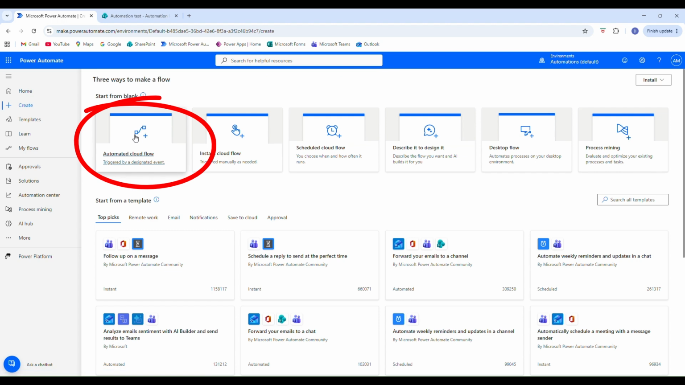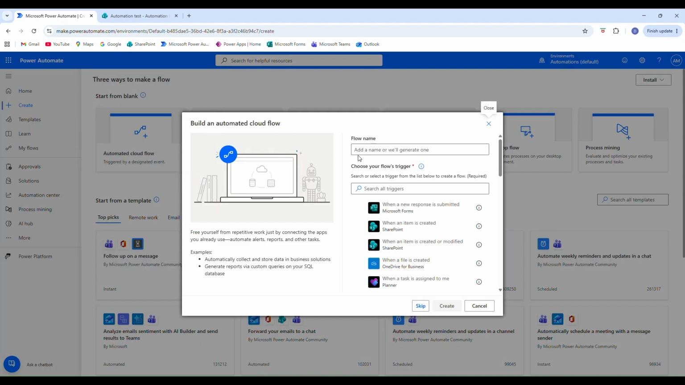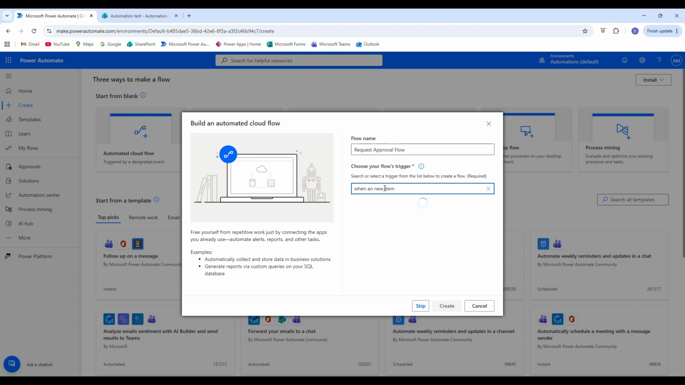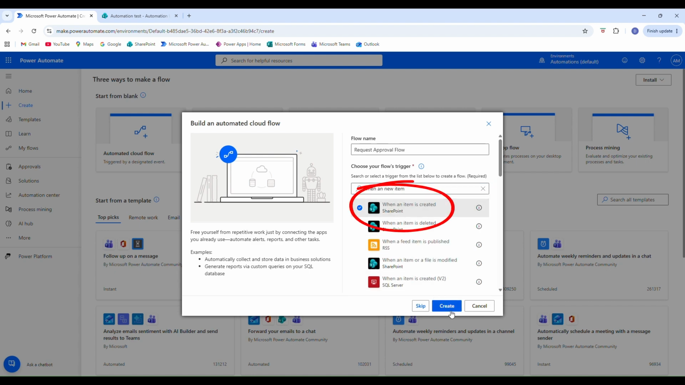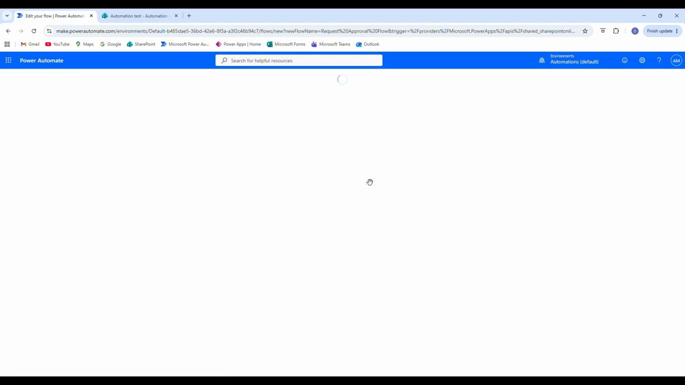Create a new automated flow. Open Power Automate and create a new automated cloud flow. Give the flow a clear name. In this example we call it Request Approval Flow. Select the trigger called when an item is created and connect it to your SharePoint site and list.